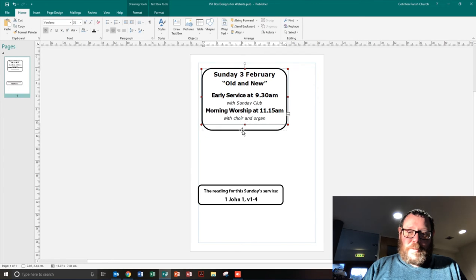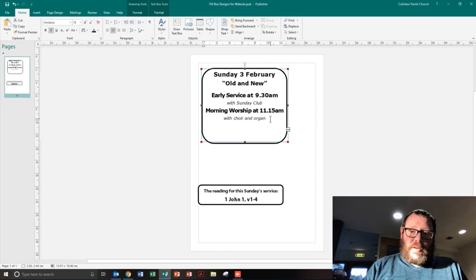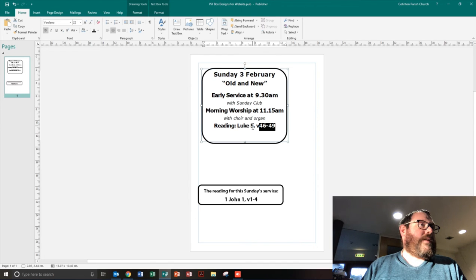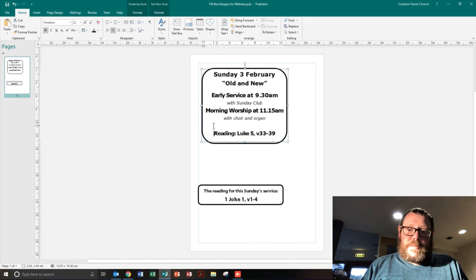Okay, so the last bit we want to put on this pillbox is the reading reference for the forthcoming service. If I bring this back up, you should see last week's reading, and this week's reading needs to change to Luke 5, and it is 36 to 39, is it? 33 to 39. 33 to 39. And just put a line spacing in there.